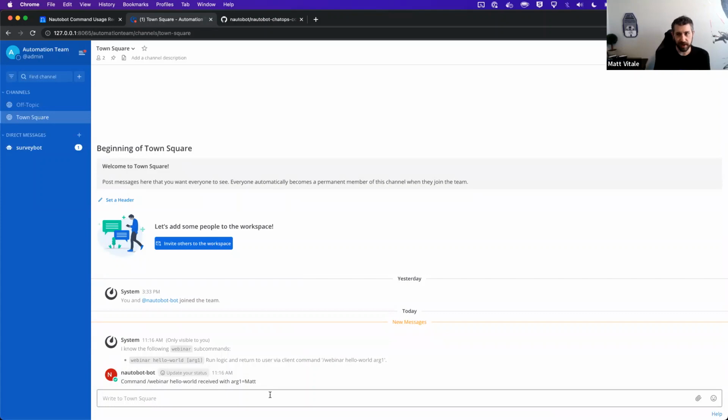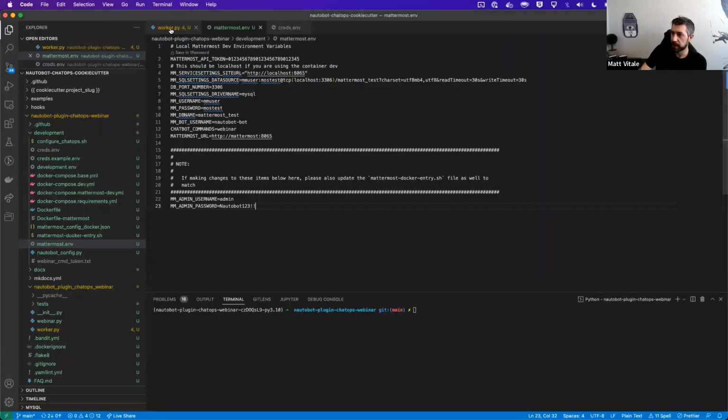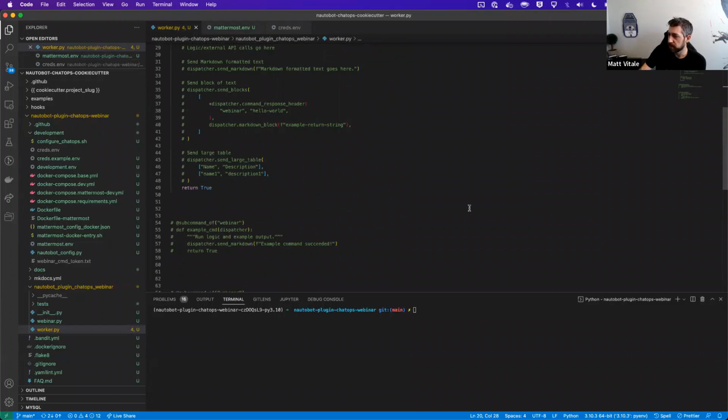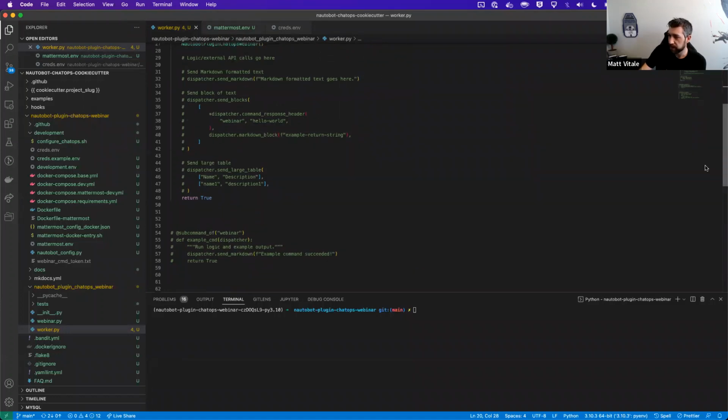So this is a great way to get started, but let's say I want to add my own custom command, and we'll do that right now. So I'm going to go back into Visual Studio Code, and I'm going to open back up this worker file here. And instead of underneath hello world, we'll create a second command. And you could see here that I have a second command commented out. So let's just uncomment it. And we'll break it down again.